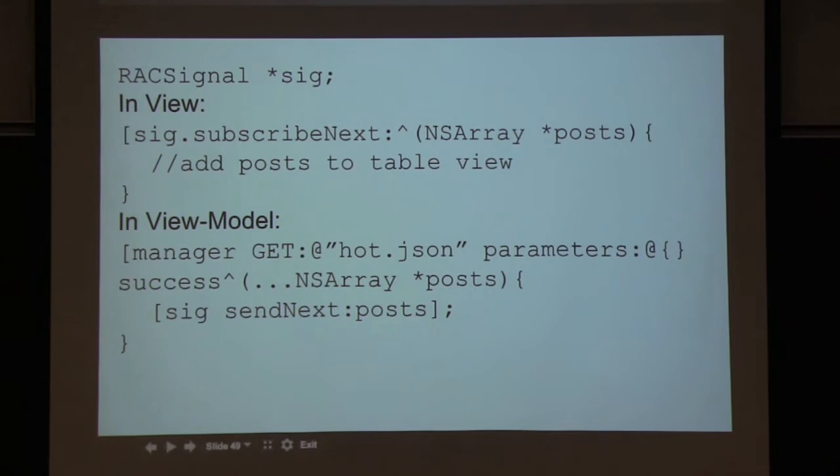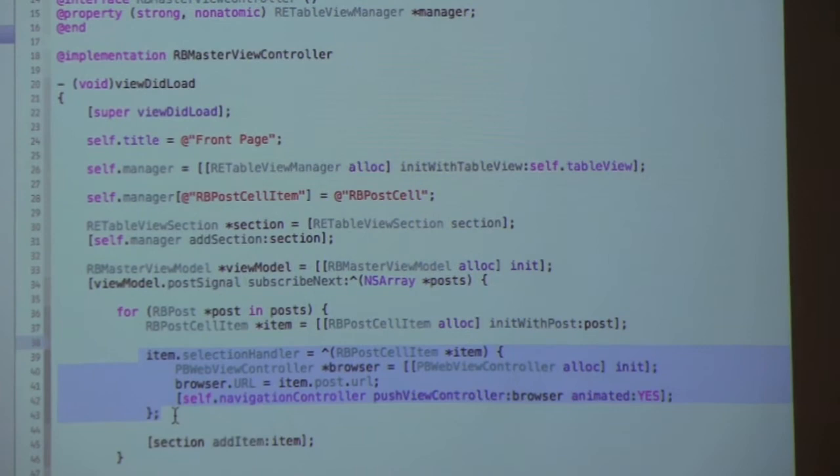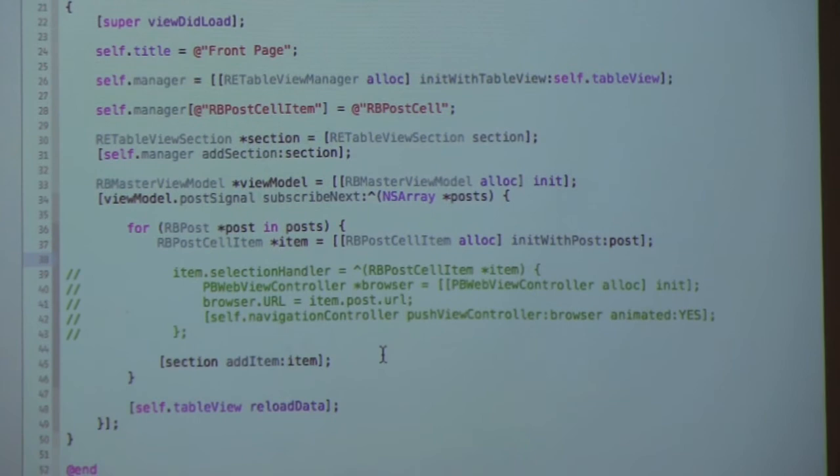So I'm going to go back to the code real quick. Show you what that looks like. The subscribe dealio is right here. Blocks are a little messy, but the idea is pretty simple. Subscribing to it, and then you're looping through all the posts, creating a new item for each post. Selection handler, don't worry about that yet. Actually, I should probably comment it out for now. And we just add the item to the section. So create the item, add to the section, and at the very end, we reload the data view.